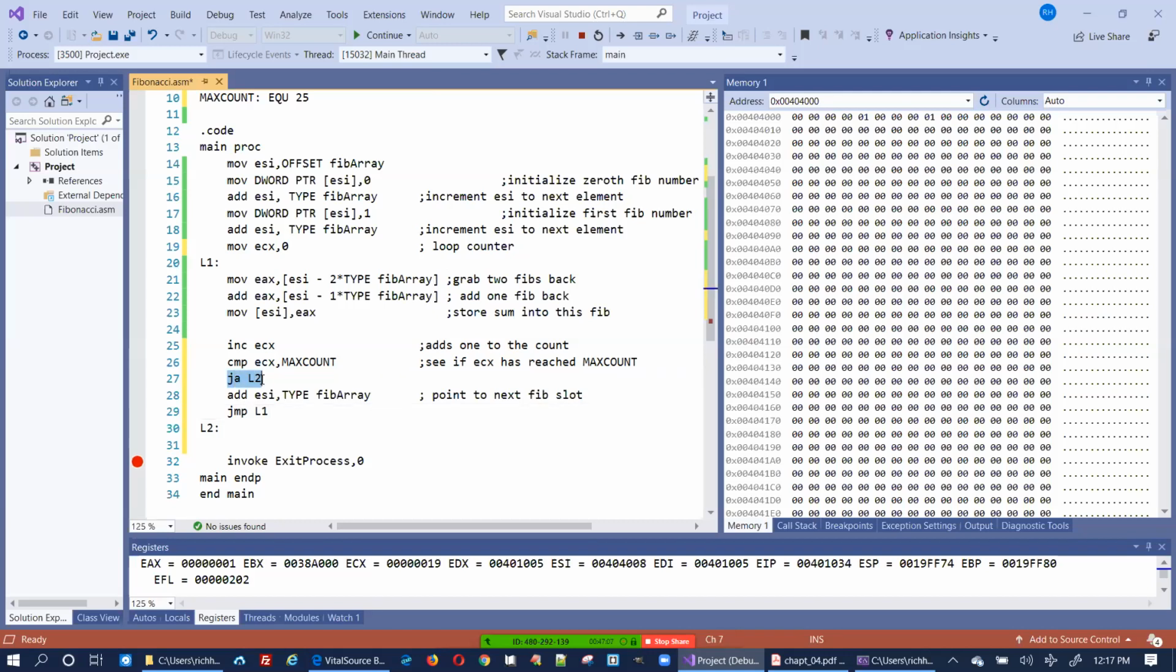So here, if the comparison is ECX is greater than or equal to max count, it's going to jump out to here. In other words, it's going to jump over these two instructions. Otherwise, it's going to go ahead and increment ESI and jump back. Okay, so this should operate exactly the same. And let's just make it go up to 15, a smaller number.